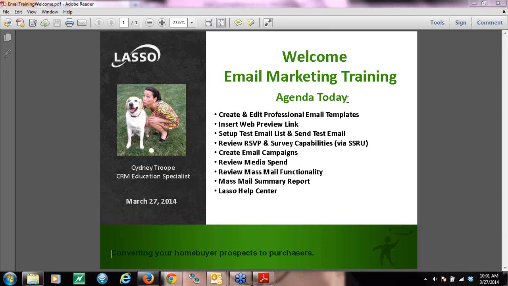But this is typically the agenda that we cover during our email training course here. And what we're going to be talking about is how to create personal templates and professional email templates in Lasso. So I don't know anything about HTML code. I mean, I know a little bit, but I don't know enough to actually create templates. So I do that through using tables and different items that we have available in our editor. So I'm going to show you guys how to use those.